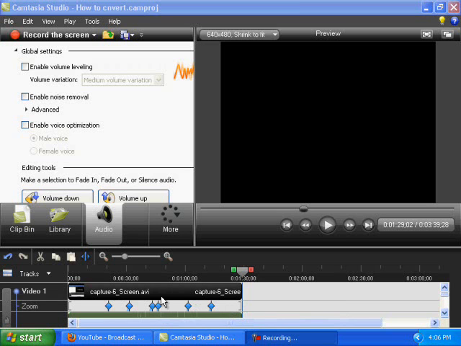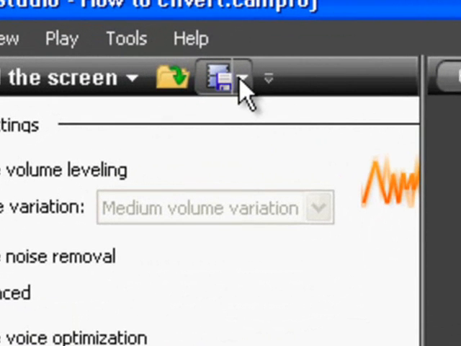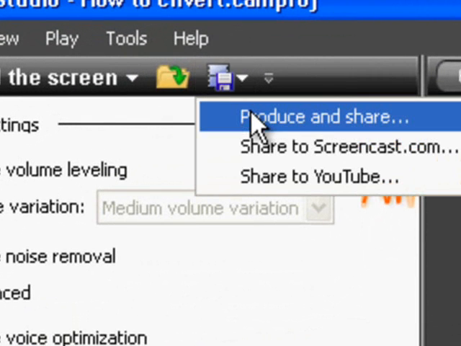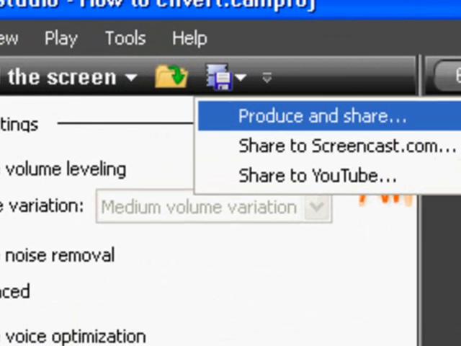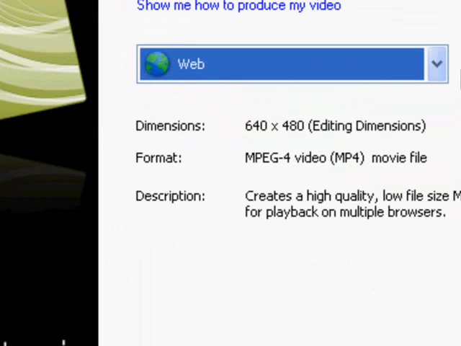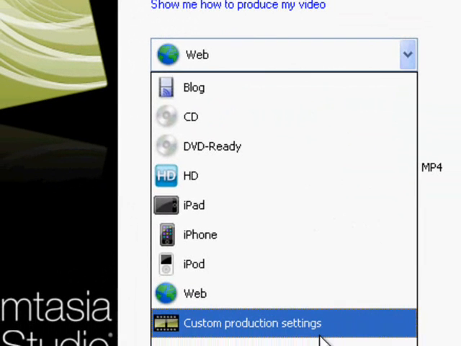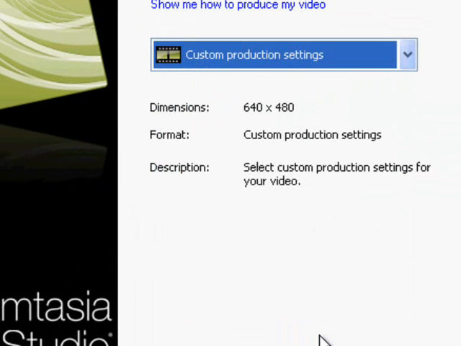you just want to have your video ready. The save button. Produce and share. Alright, so when this comes up, click the arrow and go to custom. What this does is let you choose how much you want to make it. Simply press enter or you can hit next.